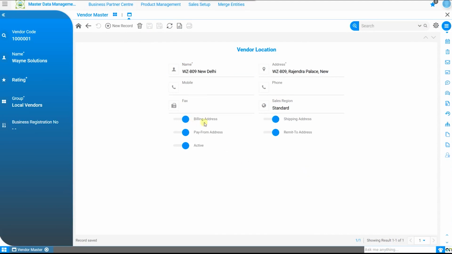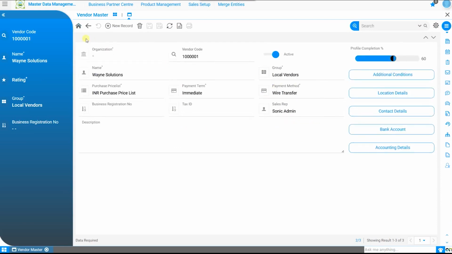If it is a billing address, then you can mark it as a billing address. If it is a shipping address, pay from address, or debit to address, then accordingly, you can set up the location. Move back to the header, and you can see the profile completion rate becomes 60%. Then enter the contact details.